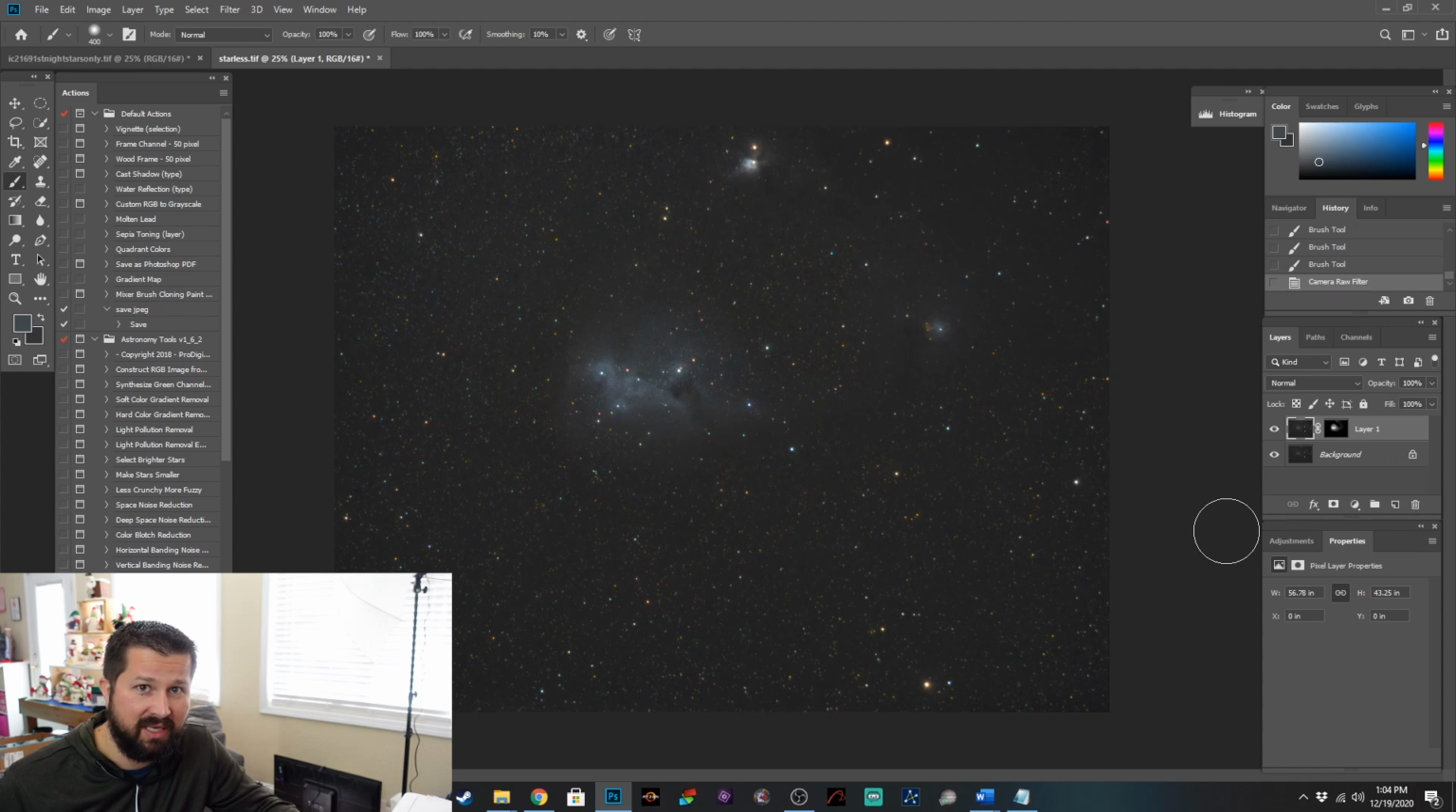Like I said earlier, the guiding was really not great. I had poor seeing conditions as usual, and so it suffered even with the bad guiding. I still think we got a pretty decent image here.